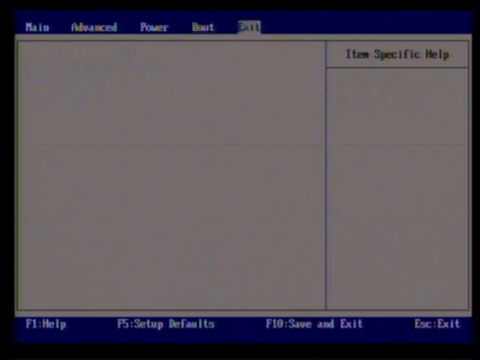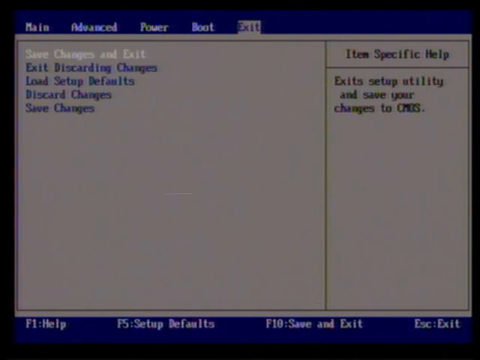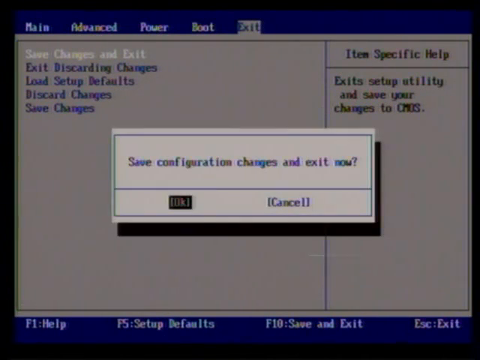We go over here to Exit, and see it says save changes and exit. So let's do that. Okay, we're going to come right back here though, but we also have a load setup defaults here too, by the way. We can also discard any changes we made from the screen, as you see on the menu there. So we'll click OK.